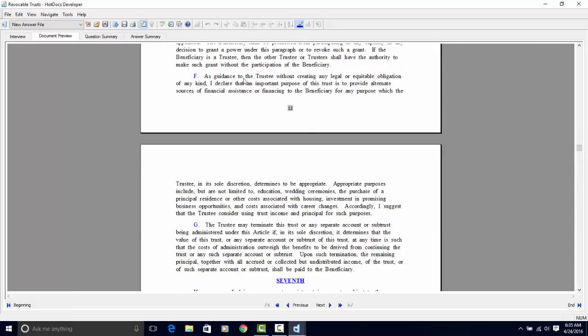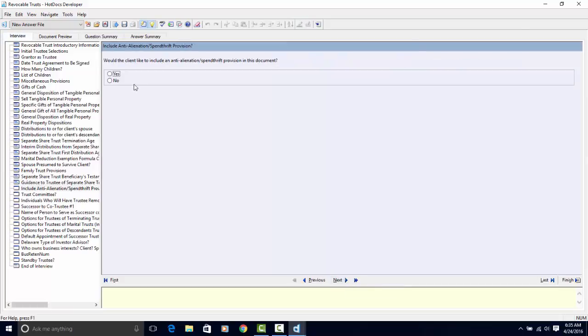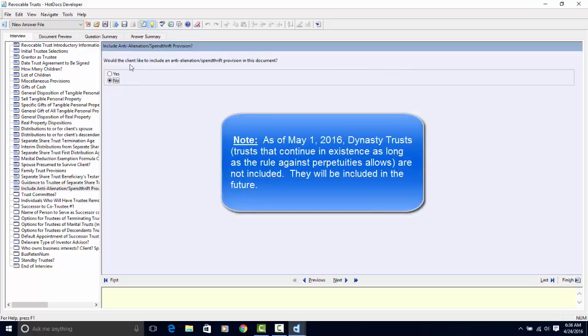If that question had been answered no, this paragraph would not be included. We'll keep it at yes. Include anti-alienation and spendthrift provisions. Typically haven't used this in Connecticut.